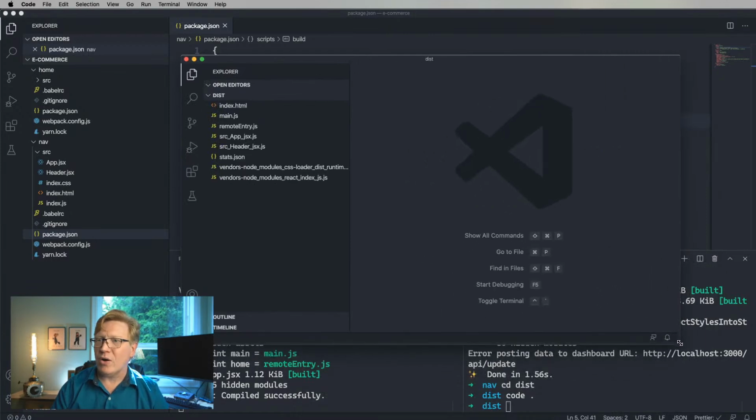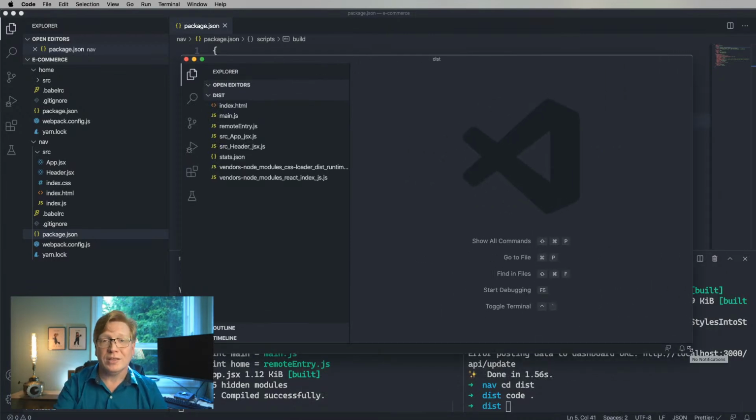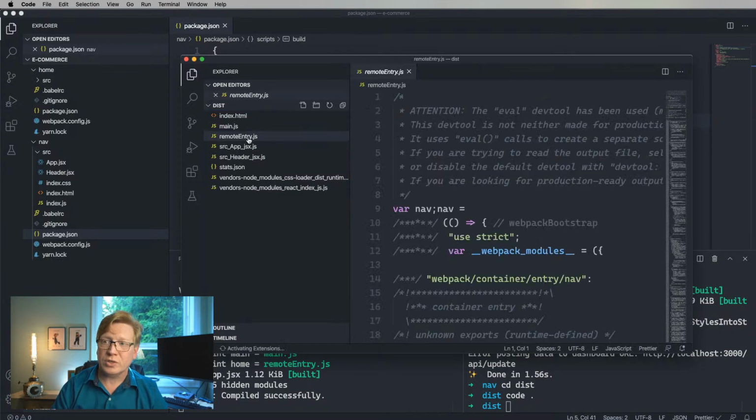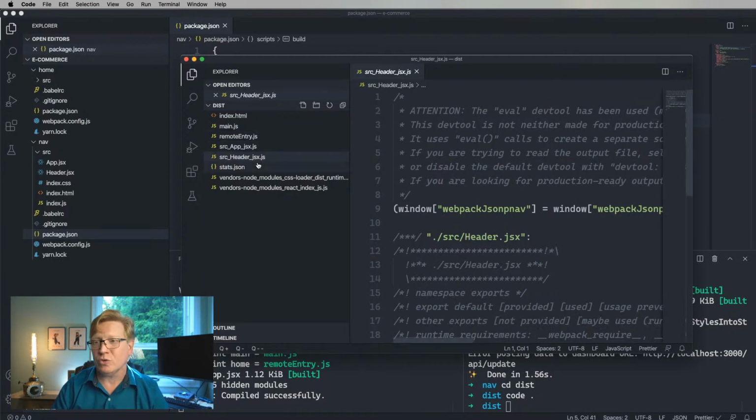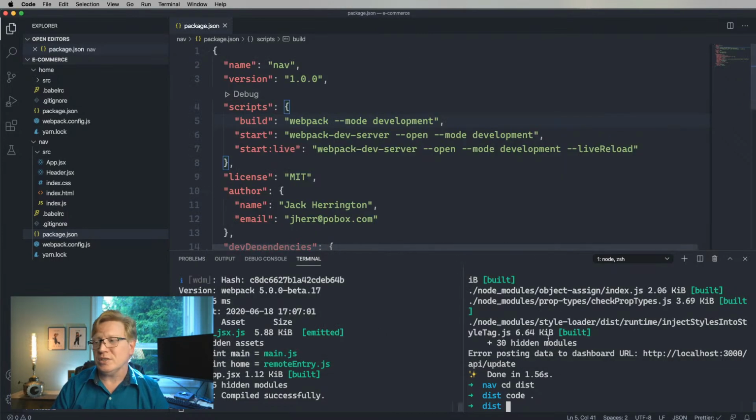And so this is now our static site. We'd be deploying this to S3. It's got our remote entry. It's got our source for the app. It's got a source header. It's got some JSON. It's got the Webpack stats. Everyone needs those.